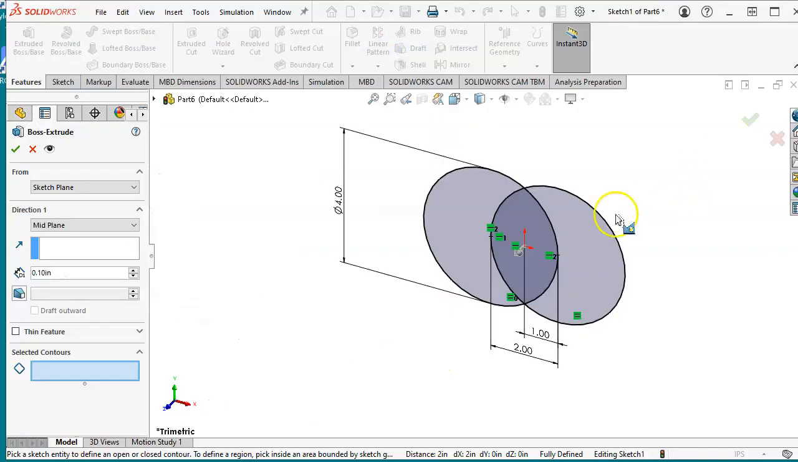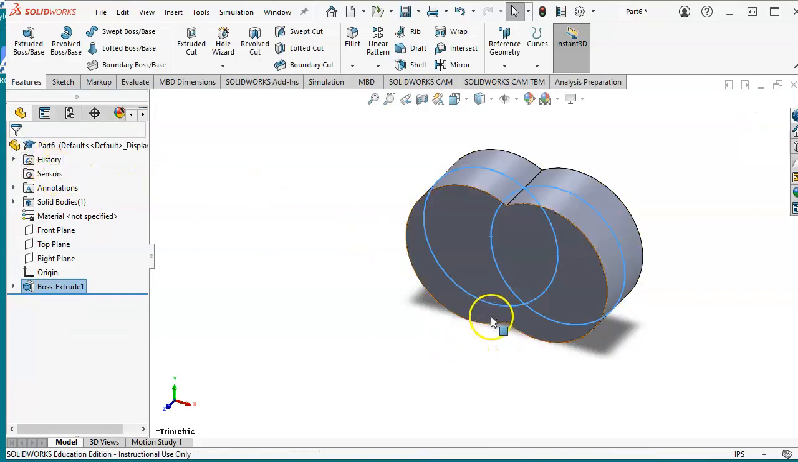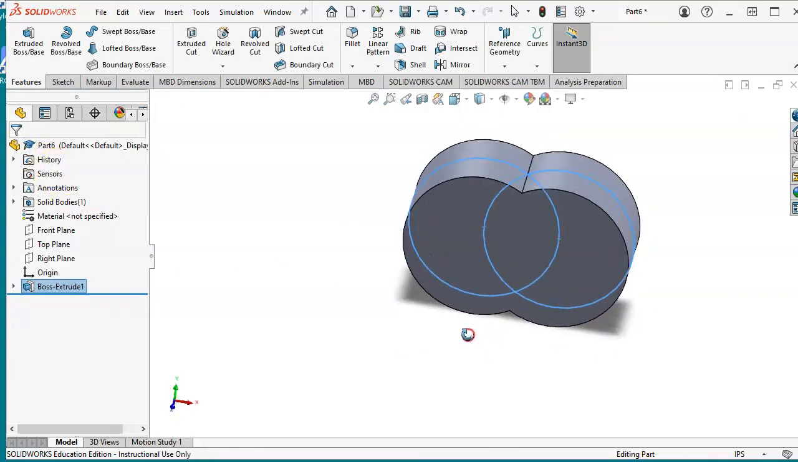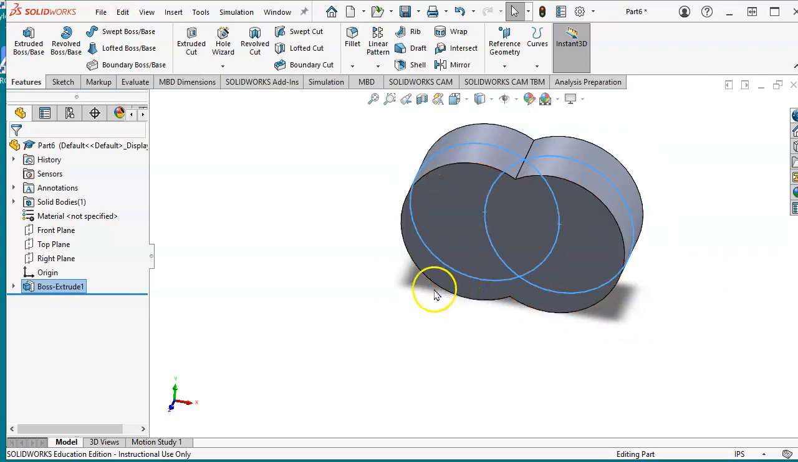We need to have 2 on this distance. And for direction, we selected mid-plane and check mark, by selecting all the faces, of course, check mark. At this point, there are 2 options for creating this section. Either use the shell tool, which is a quicker way to do it. Let's do the shell by selecting the shell.